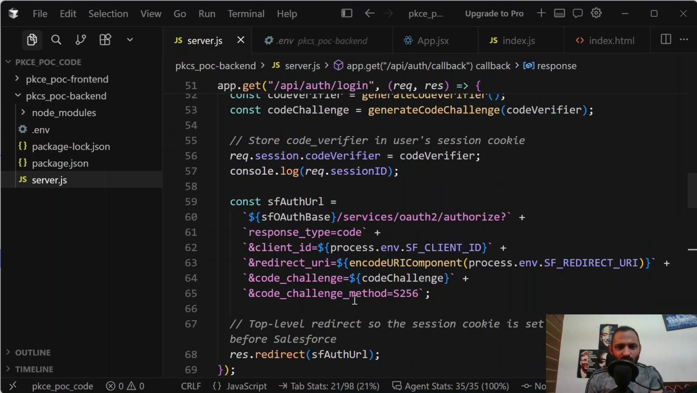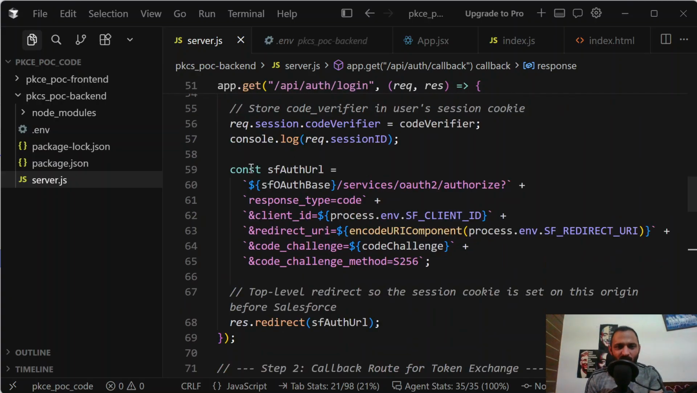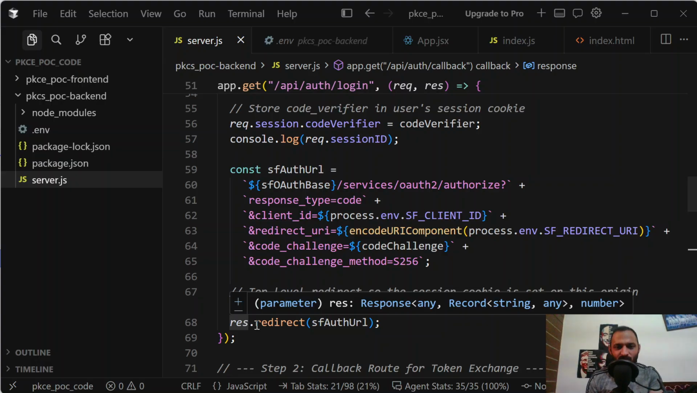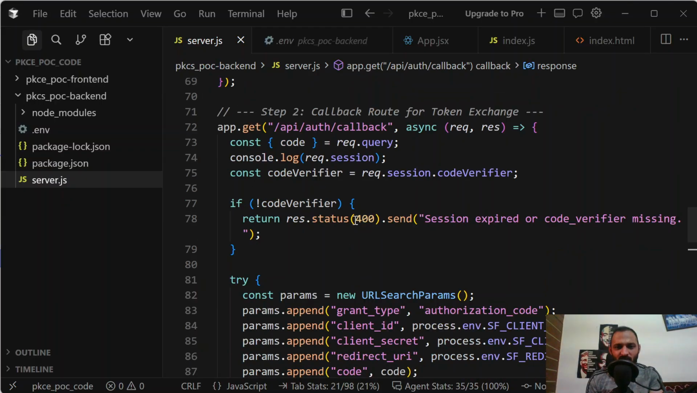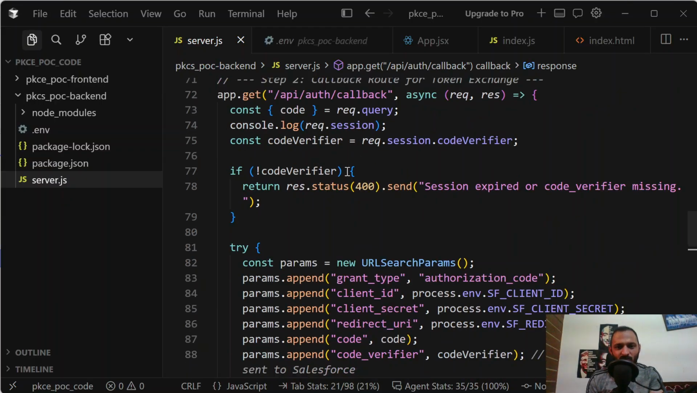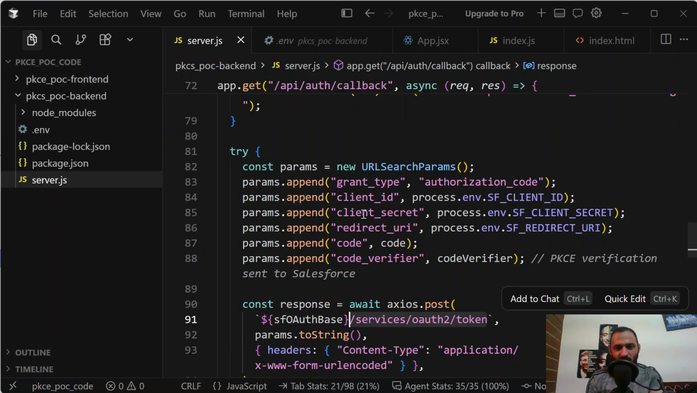So if you see here, it was a redirection, so it is a GET request. If you check this, we are creating the URL parameters here and we are sending response.redirect. So this is a GET request. But an access token request always has to be a POST request. Make sure it is a POST request.